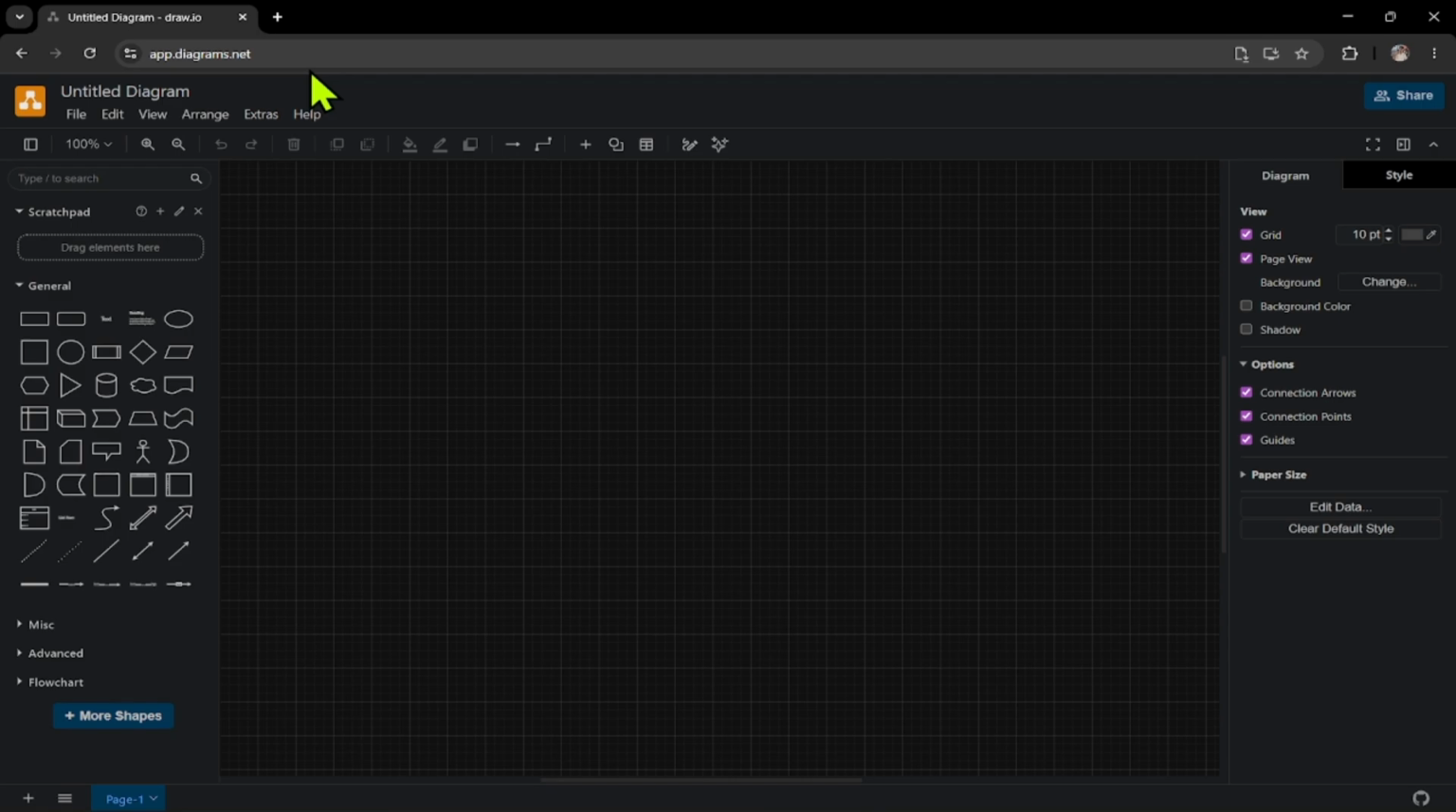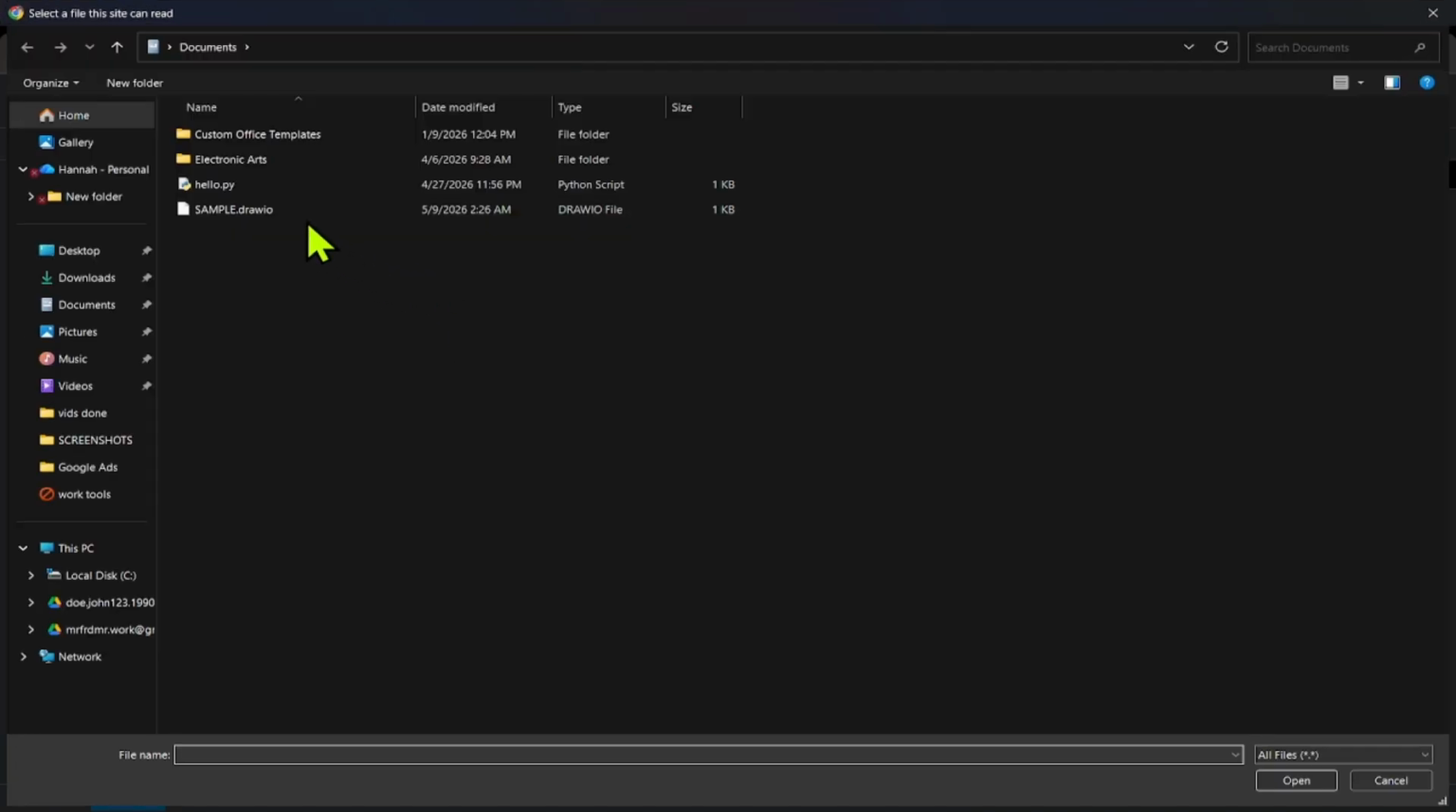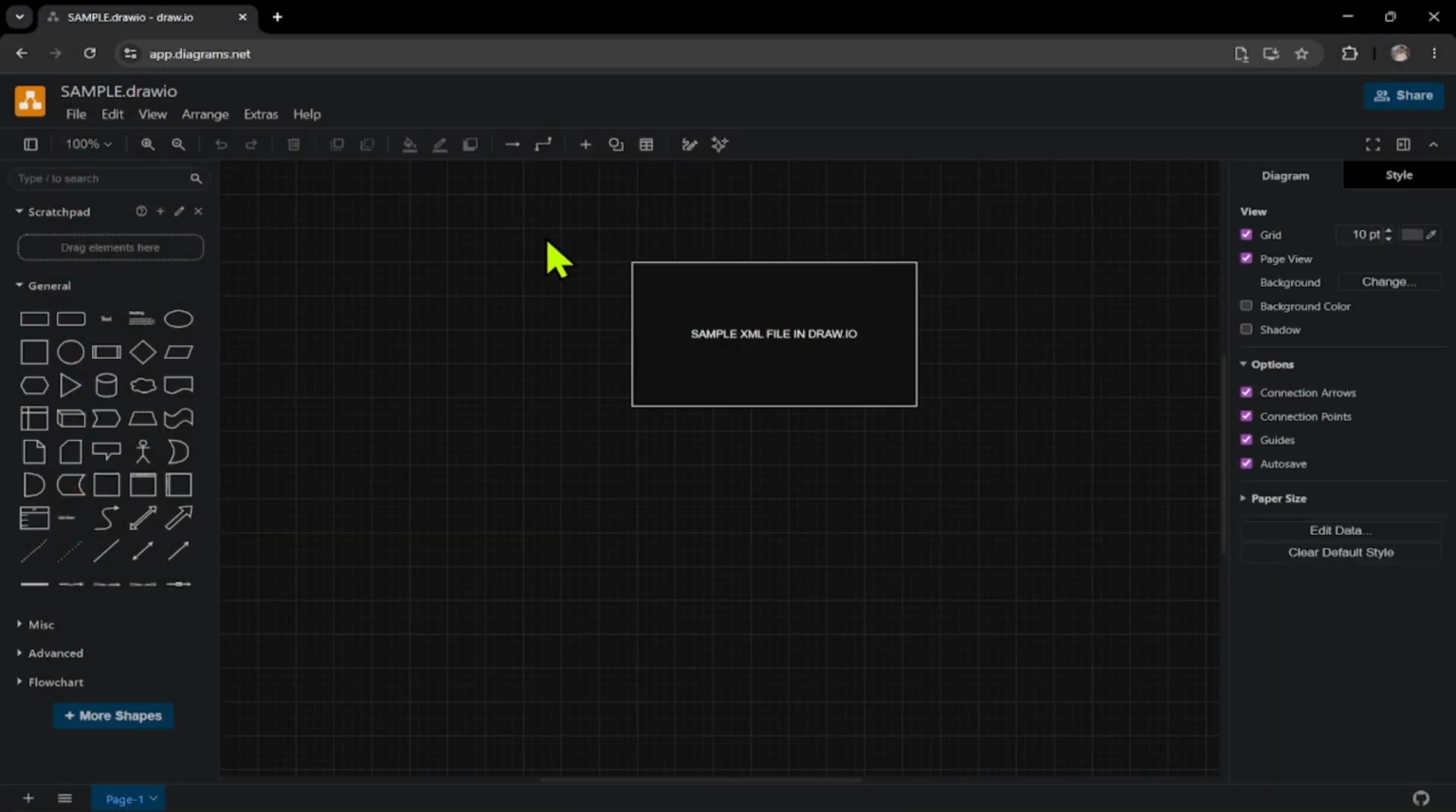When the page opens, you may be asked where you want to save or open your files from. You can choose device if the XML file is saved on your computer. Now look for the option that says Open Existing Diagram. Click it, then choose Device. A file window will open. Find the XML file on your computer, select the file, then click Open. Draw.io should now load the XML file and show the diagram on the canvas.